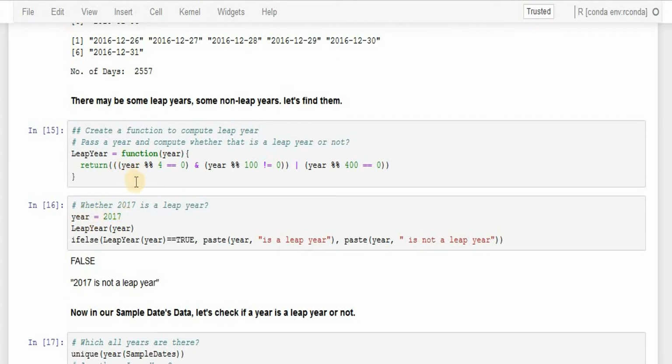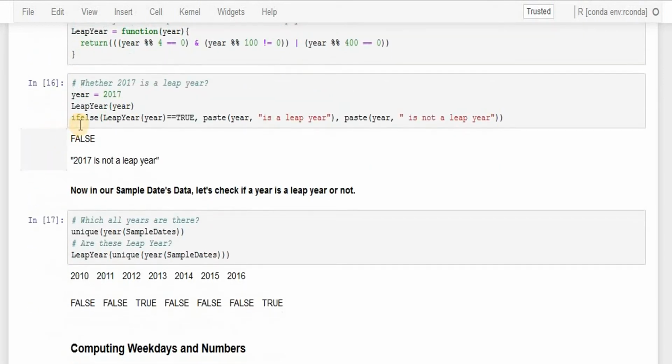So after running this function, we pass in, say, the year 2017 to check whether it is a leap year or not. The if-else condition says: take the leap year function, pass in this value, and if it is true, print this is a leap year, otherwise print this is not a leap year. Simple. So 2017 is not a leap year.